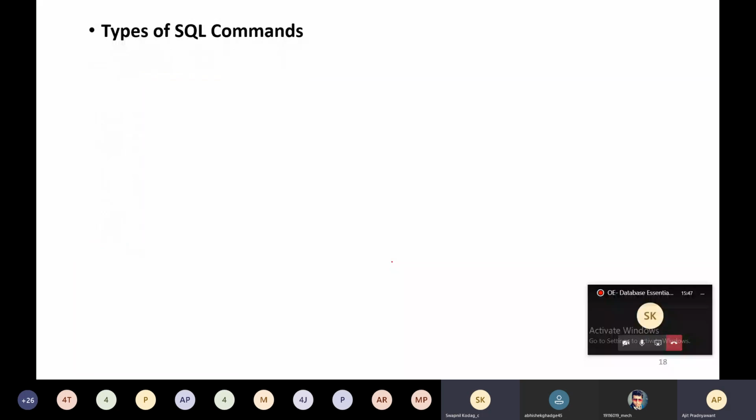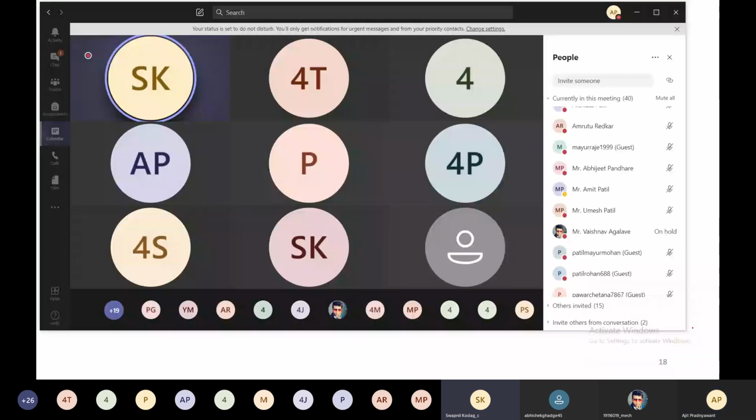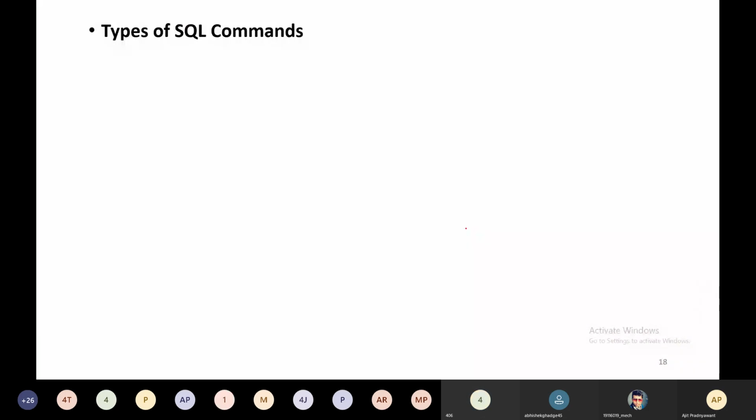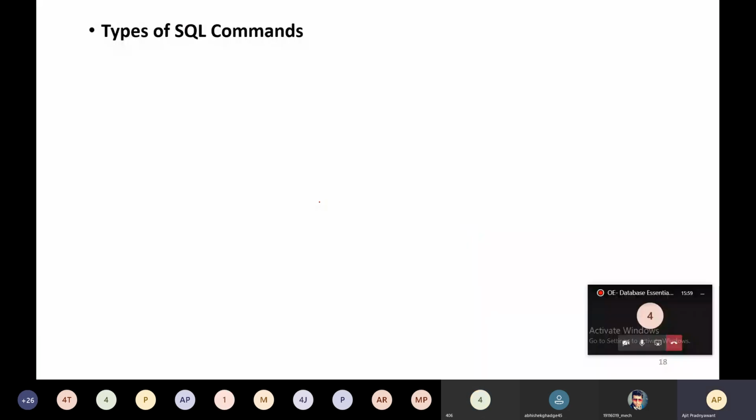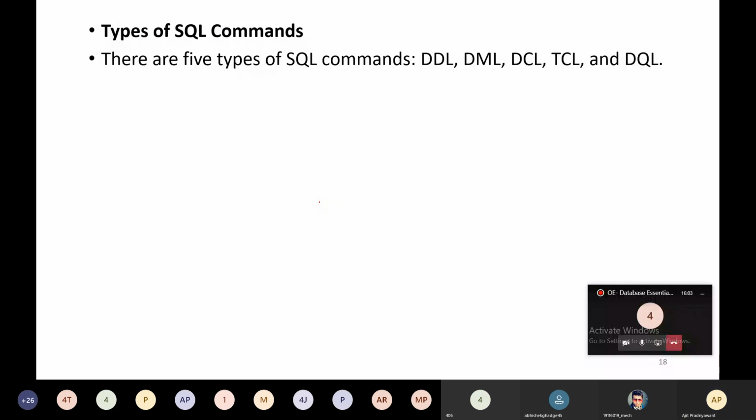Types of SQL commands. So there are 5 types of SQL commands. First one is DDL. Next one is DML, DCL, TCL, and DQL.